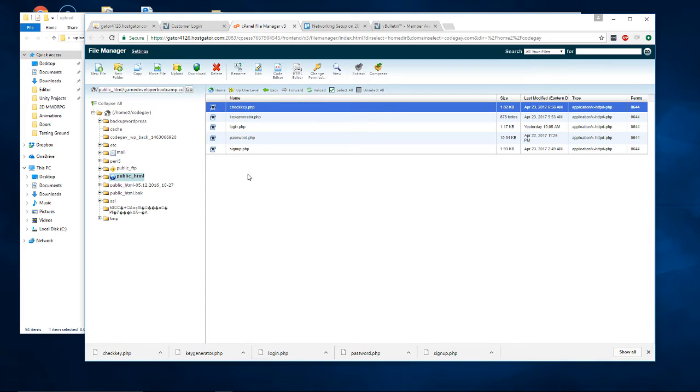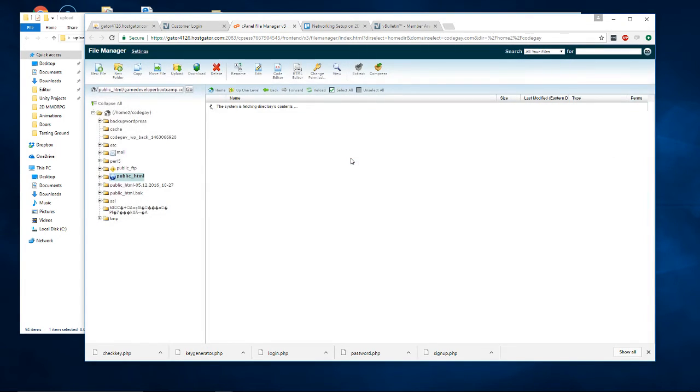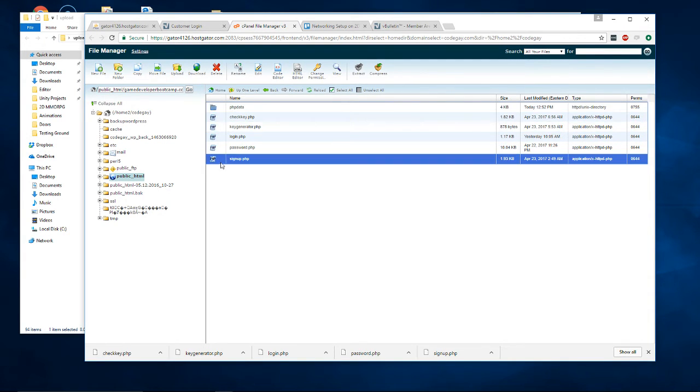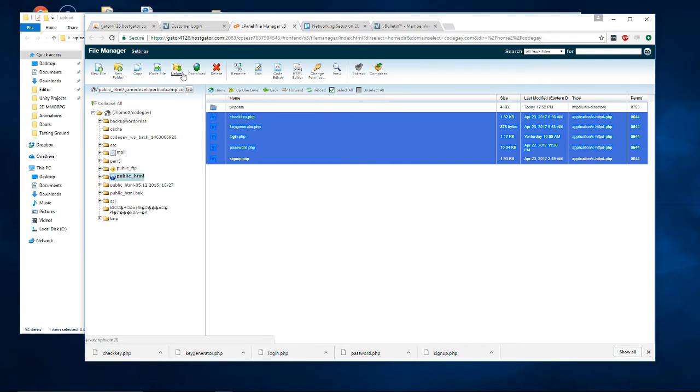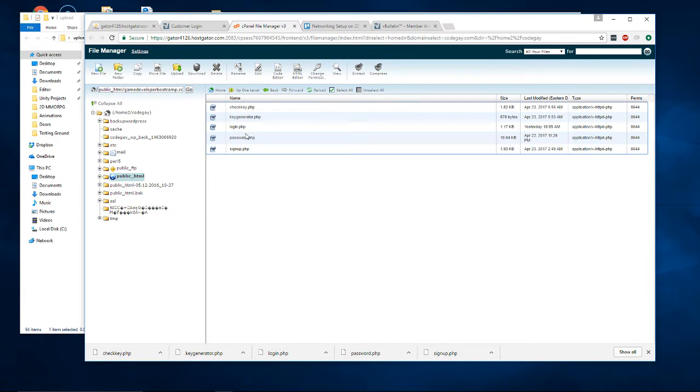Let's see. Right now I'm just struggling where to put these guys. So I might create a new folder for them, and we're going to call this PHP data. Alright, so we got a PHP data folder, and we're going to move all of this into there. We're going to move it to /PHP data, and there you go. If we go in here, all our files will stay there.